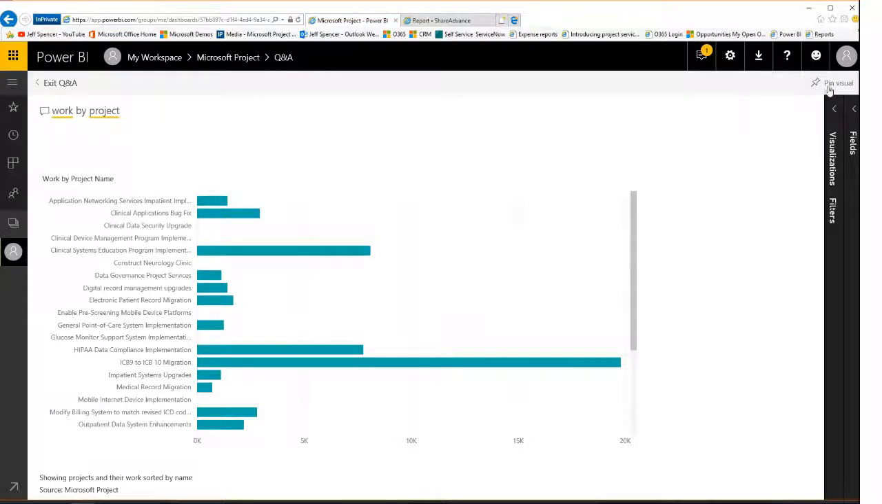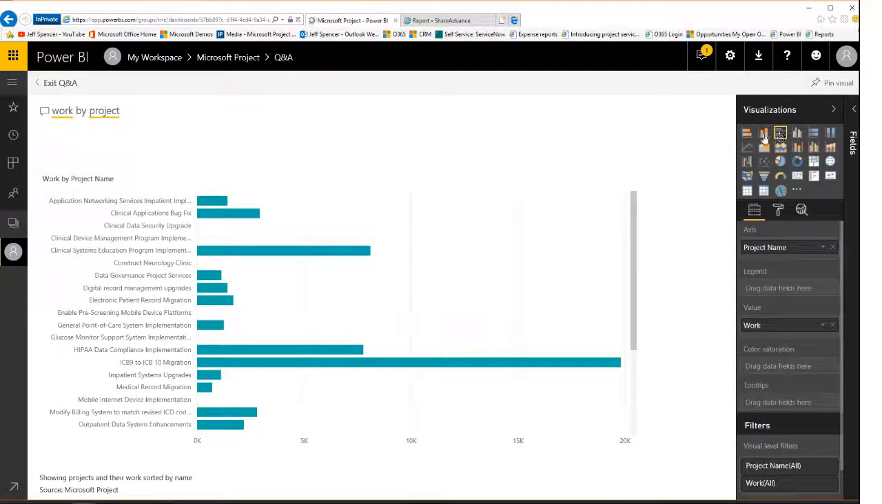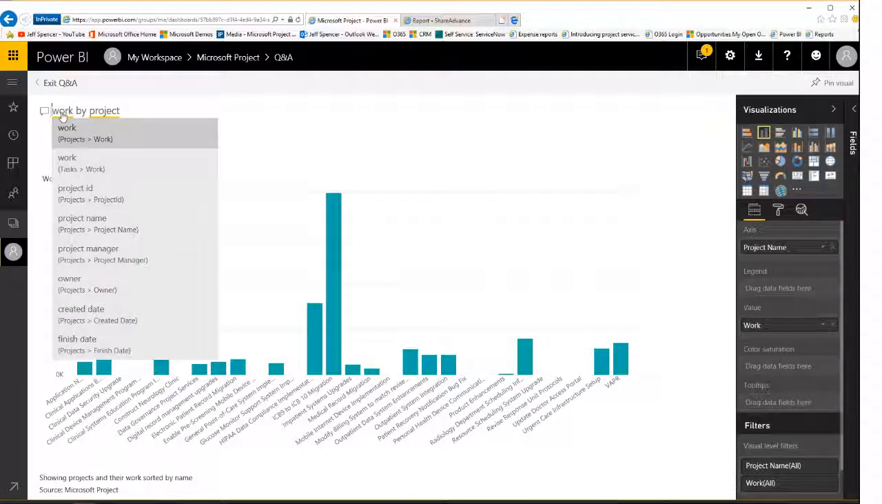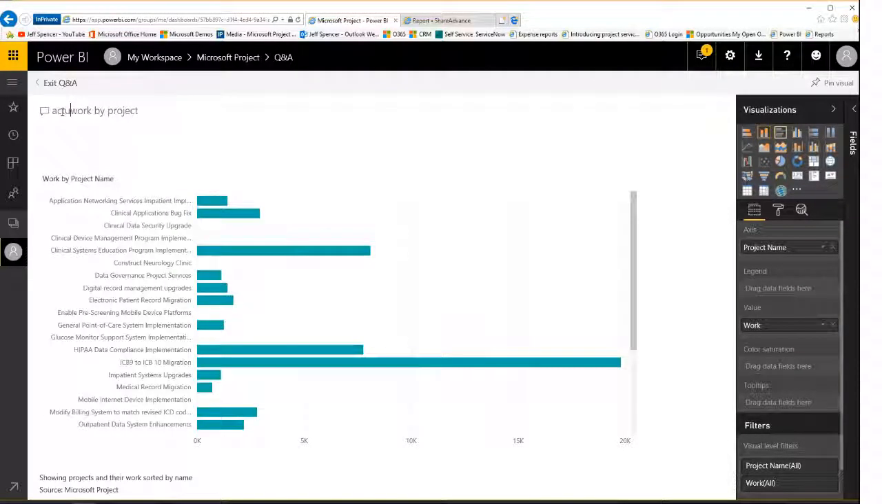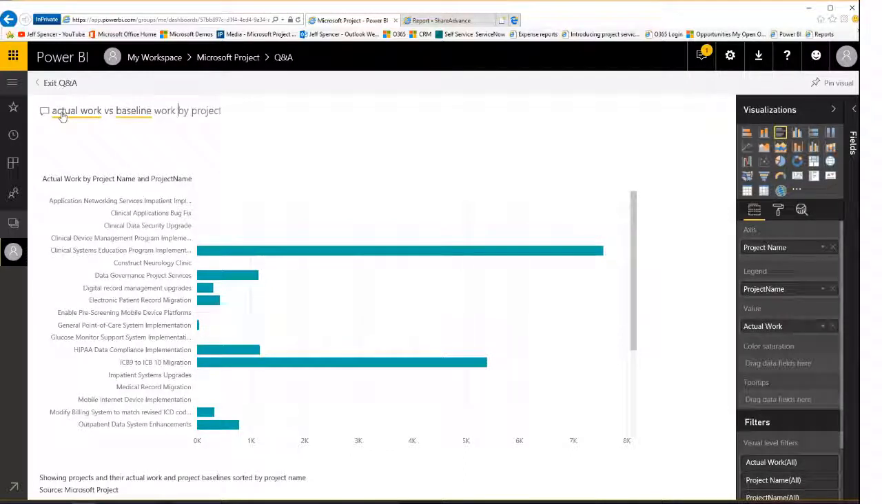Now, if I don't like that view, I can come to visualization and I can change it and say, well, instead of a bar graph, I'd rather see it in a histogram. It's going to put that in a histogram. If I'd like, I could pin that visual and share it with other people. But maybe I want to ask more complex questions like, instead of just work, show me actual work and let's compare it, let's say, versus baseline work by project.